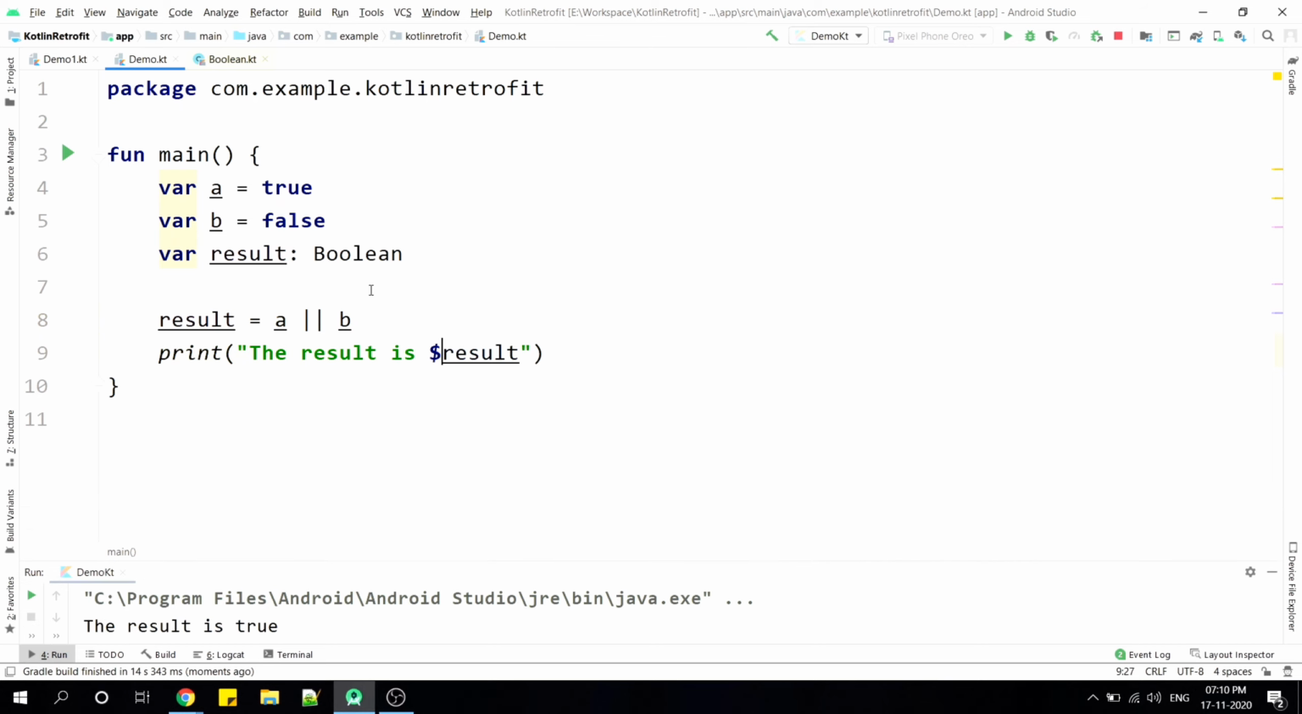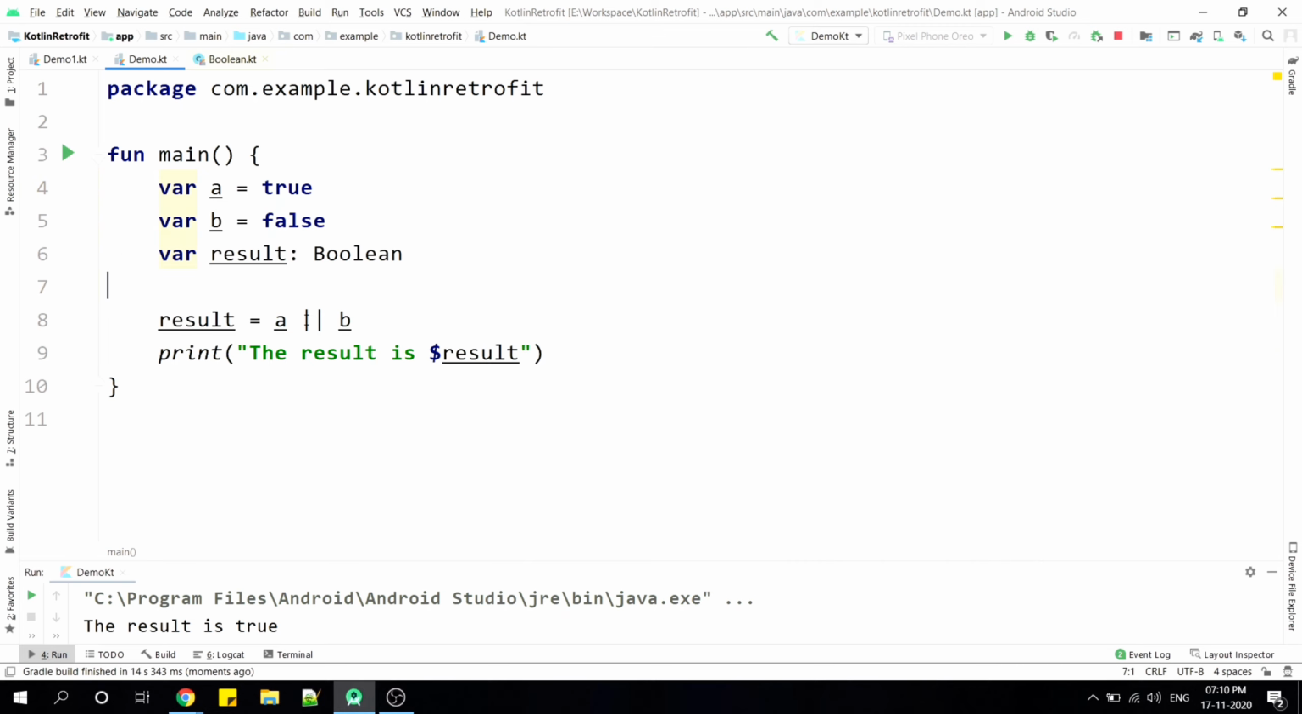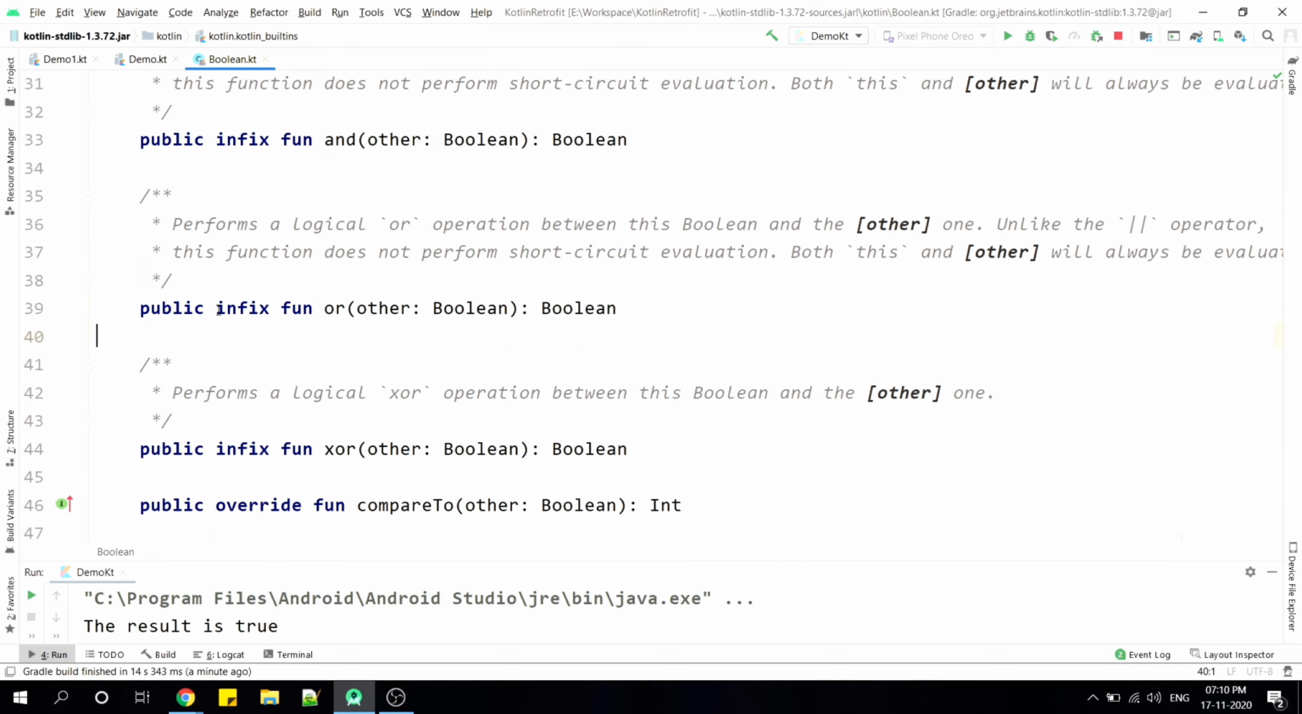Okay, but we are talking about infix notation, right? So where is infix notation here? The thing is, internally this OR operator works as this or method. Internally this calls this or method, and if we go inside this or method, we can see in the Boolean class we have this or method here, which is notated as infix. So this is basically an infix function, or.